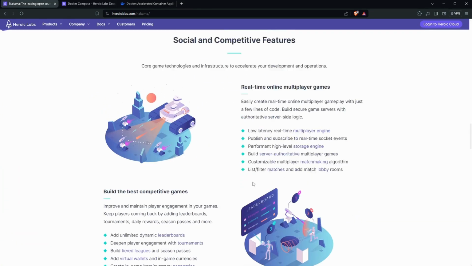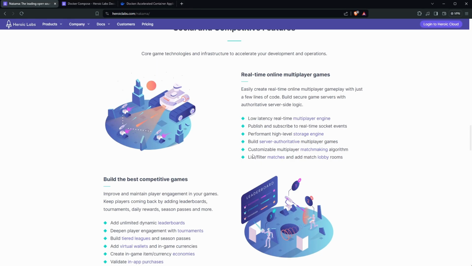Now you can see some of the features: a real-time online multiplayer game. Something to keep in mind is that this is an engine that runs on a server. That means that if you are going to use this, you need to actually have a server for this to run on. I am going to walk you through how to do it with DigitalOcean, but just know that this is a thing and it is important to remember.